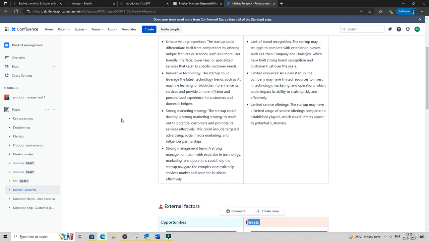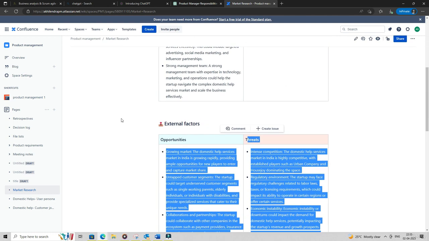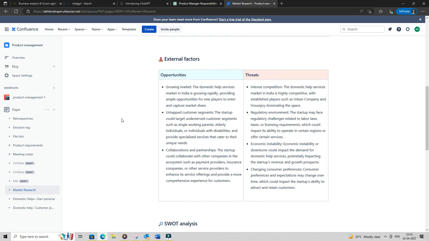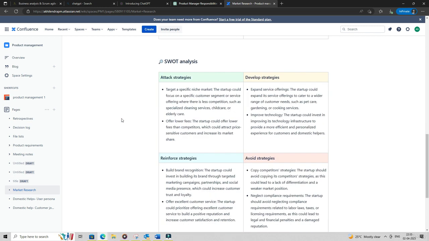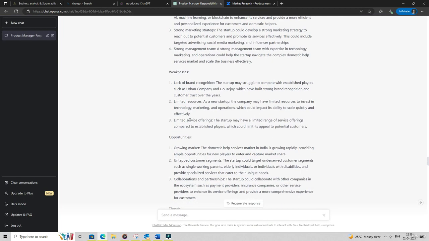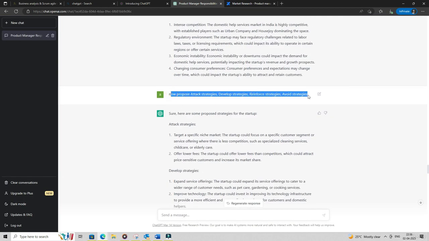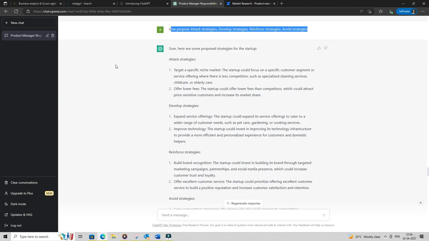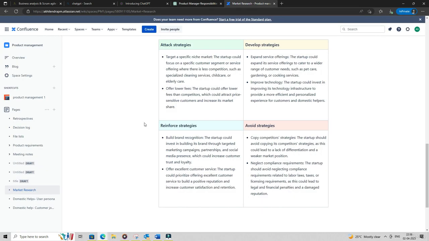For the scope of this course, I am just focusing on demonstration of the capability, like how you can use ChatGPT to do SWOT analysis, but feel free to play with it and use probing questions to further refine your analysis. As you can see, this SWOT analysis also talks about attack and other strategies. What I'm trying to highlight is that I have used probing questions to further enhance the quality of my output. So it is not just a SWOT analysis.